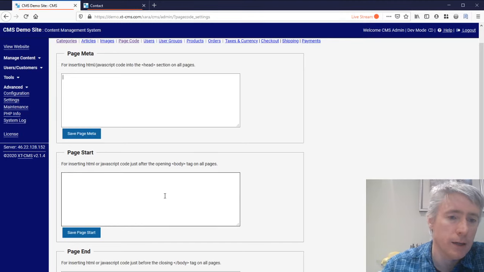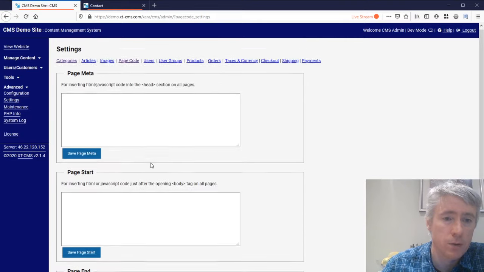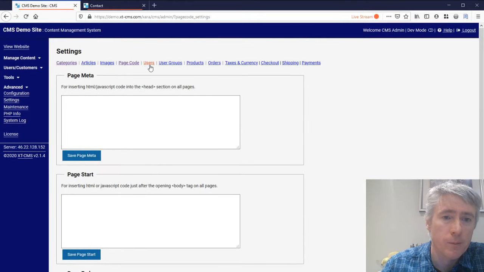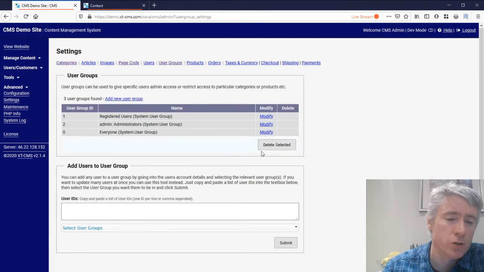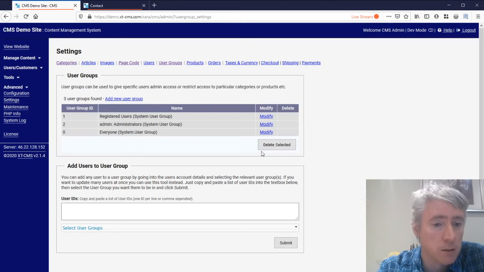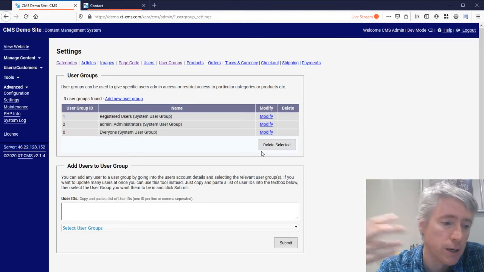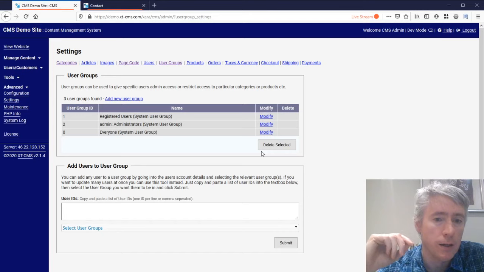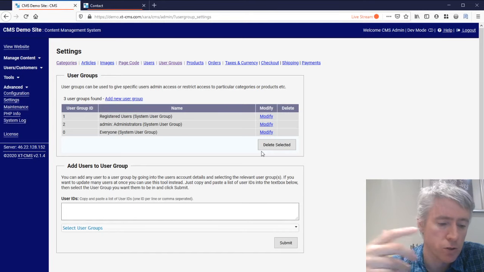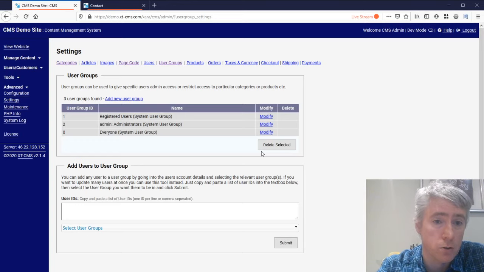So you have that handy feature for doing that there. What else have we got? User groups. You can restrict access to anything: pages, products, articles, categories, whatever. You can say registered users only access and view certain things if you want. So you could do that through user groups.